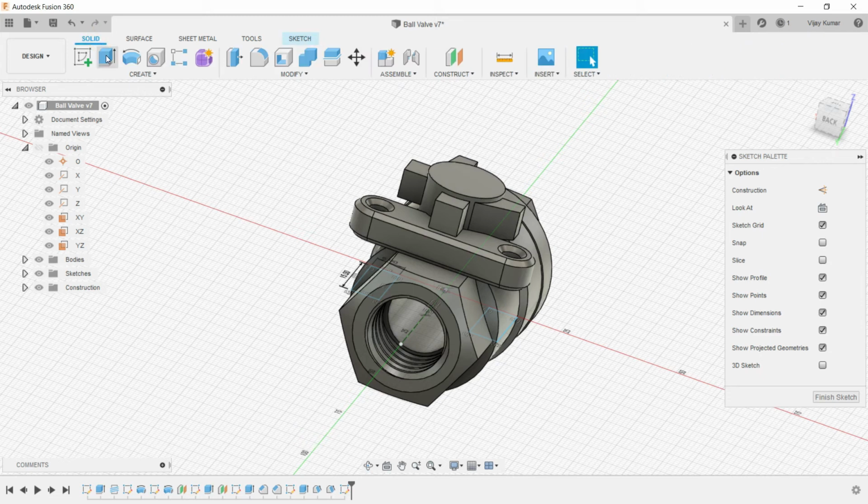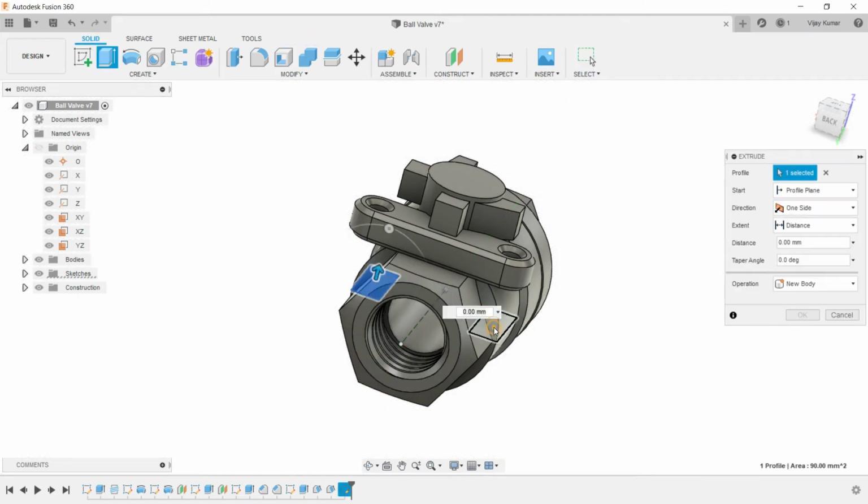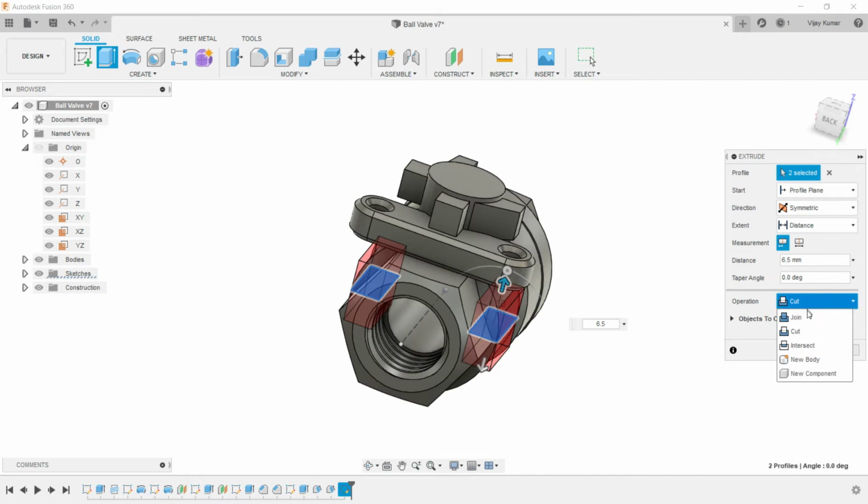Now go to solid, select extrude command and select the profile to be extruded. Give direction as symmetric. Enter the distance as 6.5 mm and choose the operation as join. Click OK.